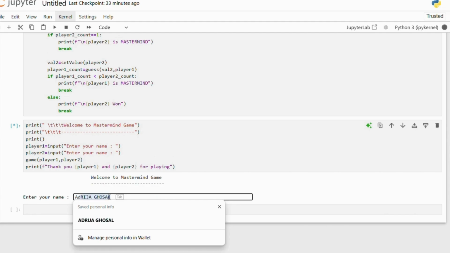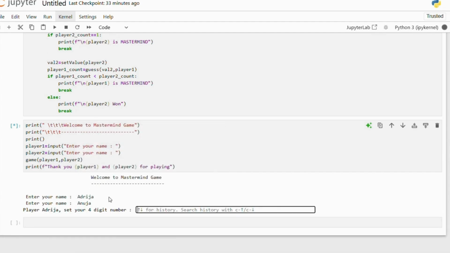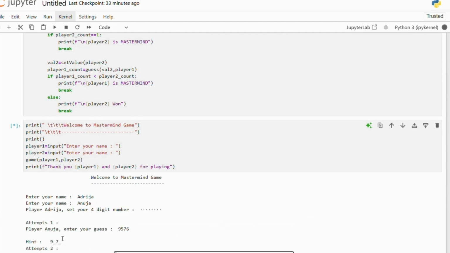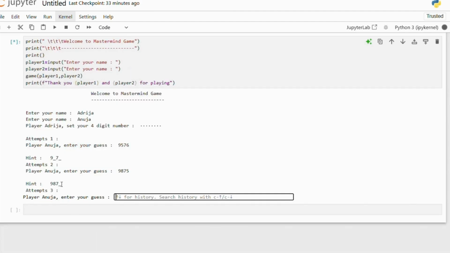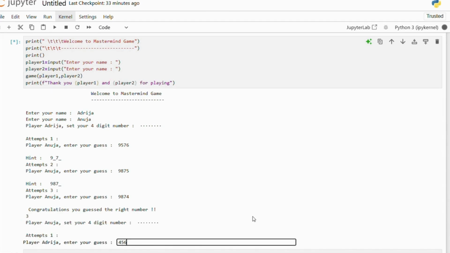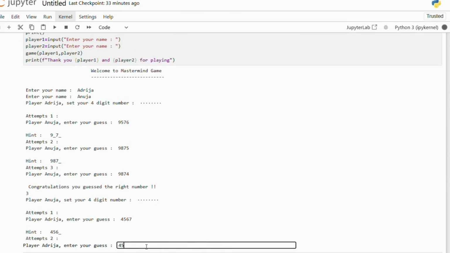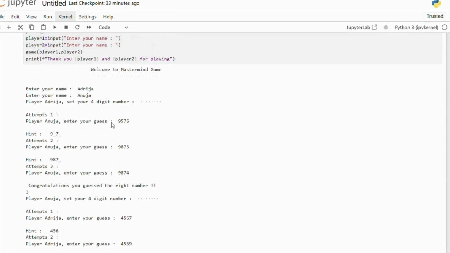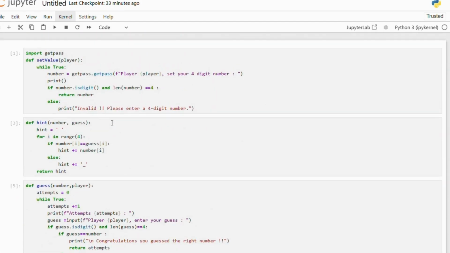Again, we will be doing the same, but this time we will make player 1 the winner. Okay, we have given 2 names. Here player 1 sets the number, which is 9874. Now player 2 guesses the number in 3 attempts. Okay, now player 2 sets a number, 4569, and if player 1 guessed the number in 2 attempts, then player 1 will be the mastermind. So that's all.